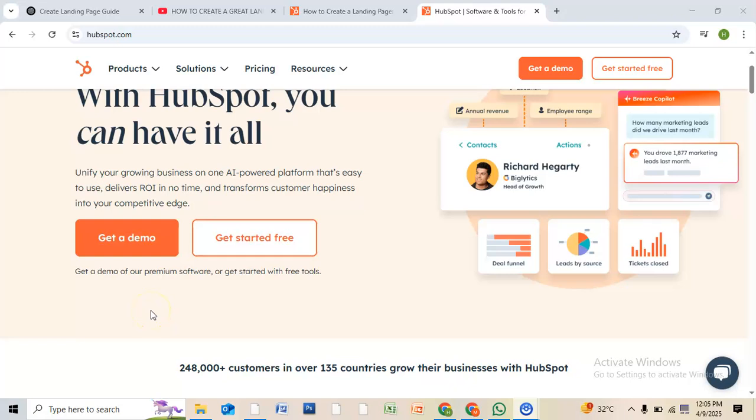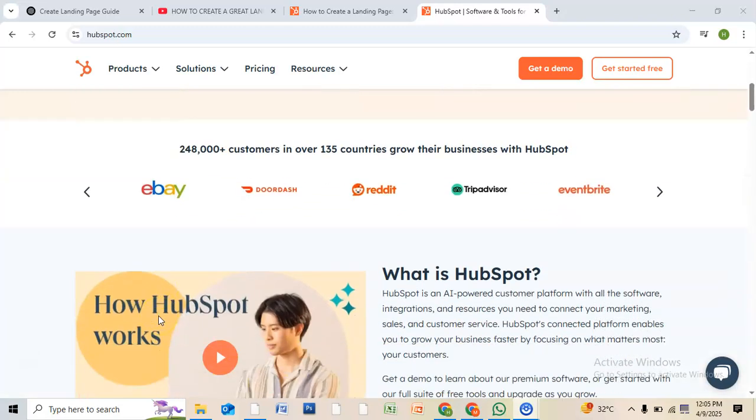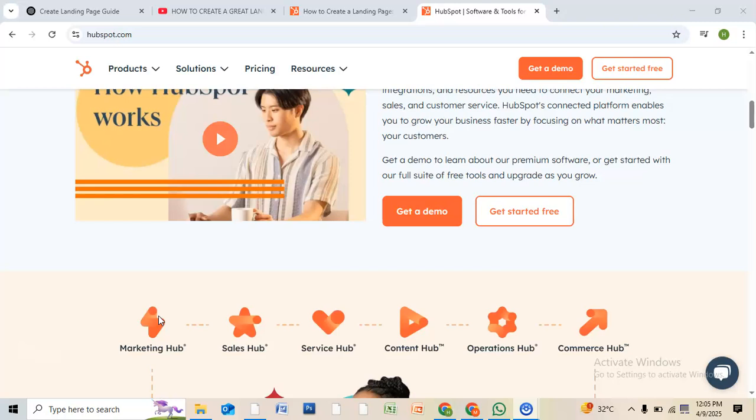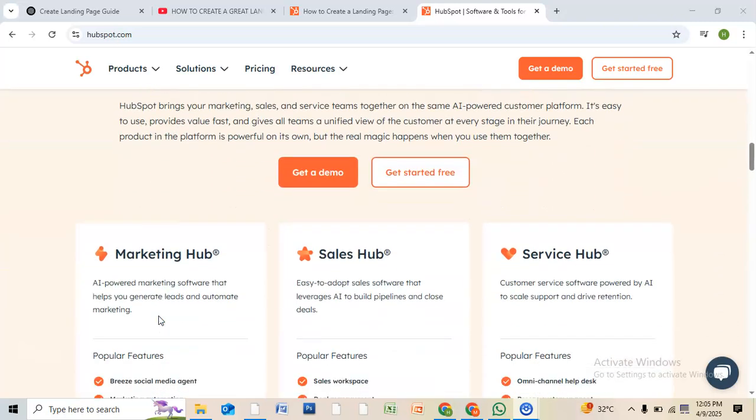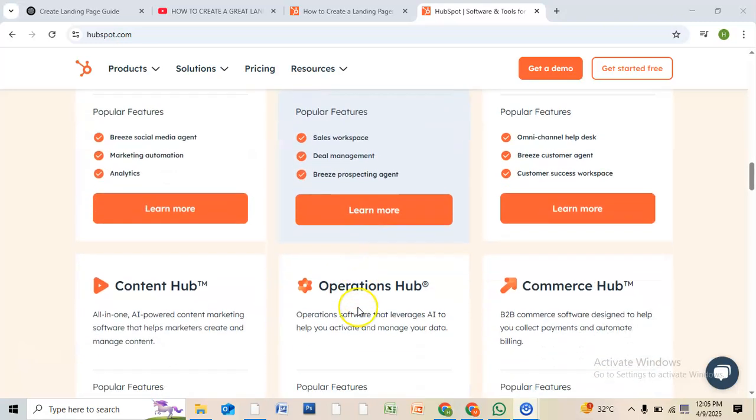Running a campaign and need to nail that first impression? Your landing page is where the magic happens. And if you are using HubSpot, you are in luck. It's packed with tools to help you build pages that don't just look great, they actually convert. Let's break it down step by step.